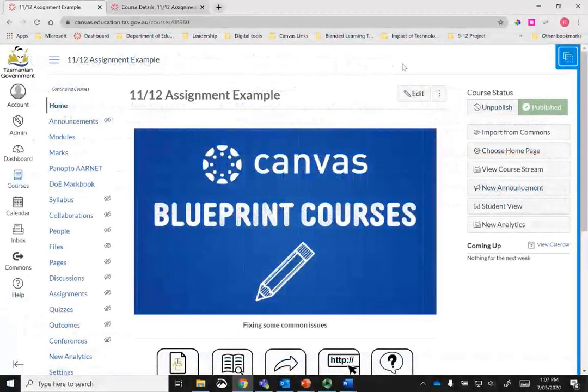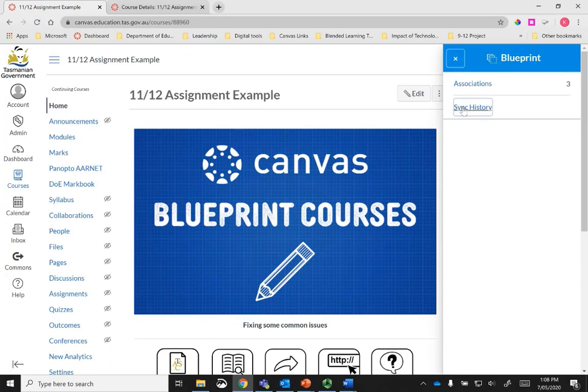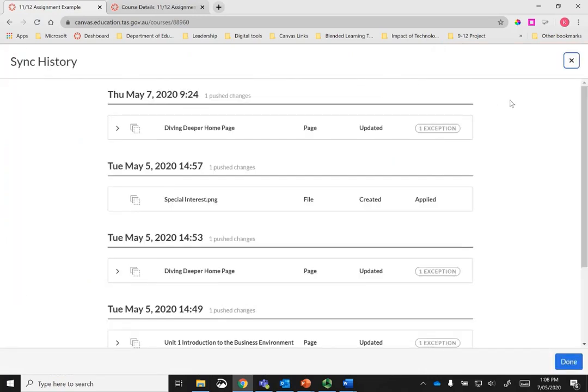From within a Blueprint course, you can identify if sync histories have been accurate or applied to all courses. If you open the Blueprint Course Manager and view the sync history for a Blueprint course, you can see when things have been updated and applied. If things have gone well, it's been created or updated and has been applied to your course. But when it hasn't gone well, you'll be identified with an exception rule.